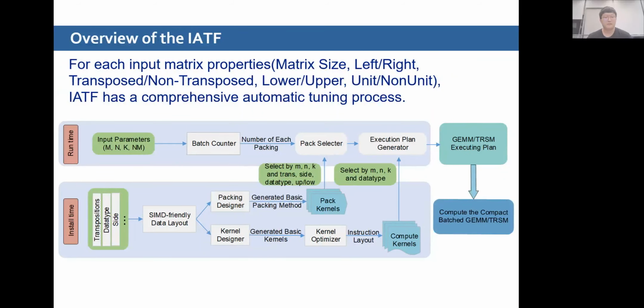In terms of implementation, we have divided these solutions into these modules. At the install time stage, the packing kernel designer generates data packing kernels for each data type and matrix properties. And the computing kernel designer generates computing kernels for each data type and different kernel sizes based on the abstracted templates. And the kernel optimizer optimizes the computing kernels to achieve optimal performance by optimizing instruction placement.